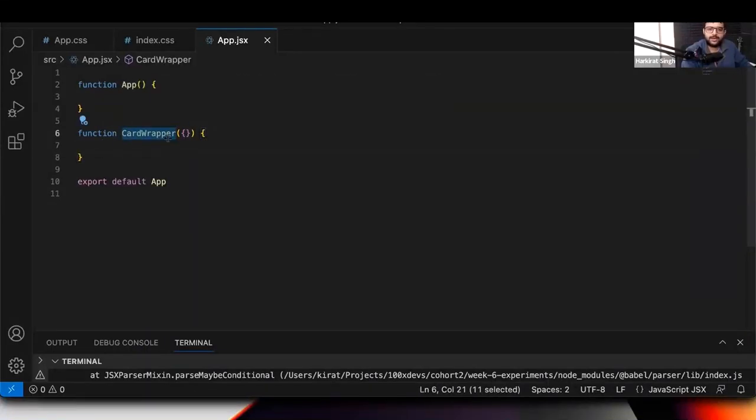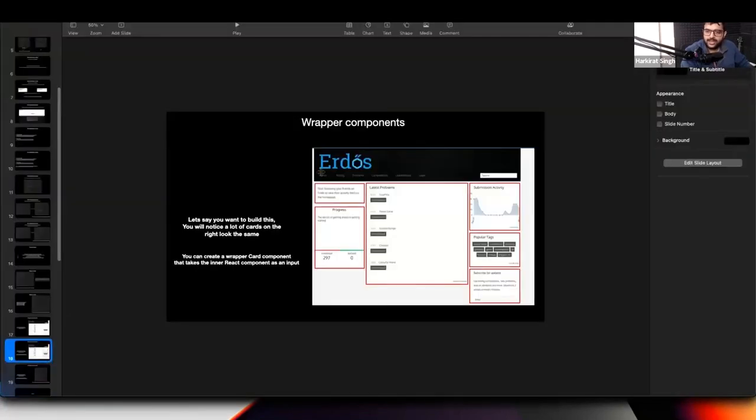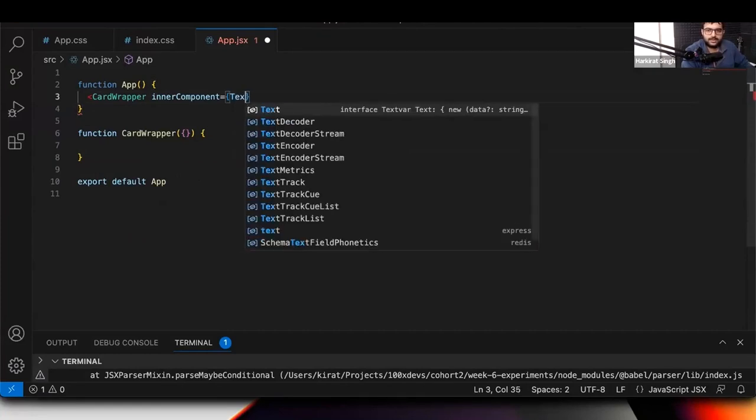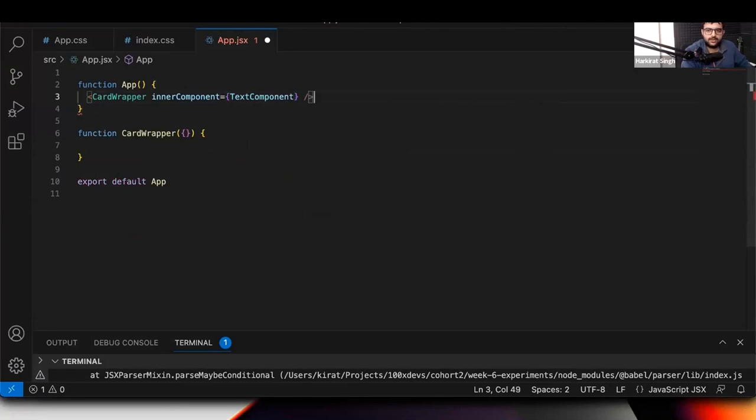What does card wrapper need to do? It needs to accept some React component as an input and then render that React component here inside some extra styles, background white, box shadow, things like these. Try to write it a little bit yourself. Let me give a hint. You can do something like this, right? Card wrapper, inner component equal to some component. Let's call it text component and then close it.